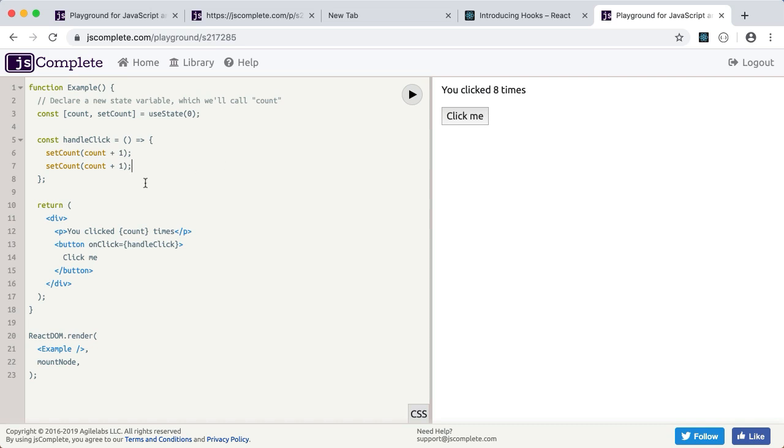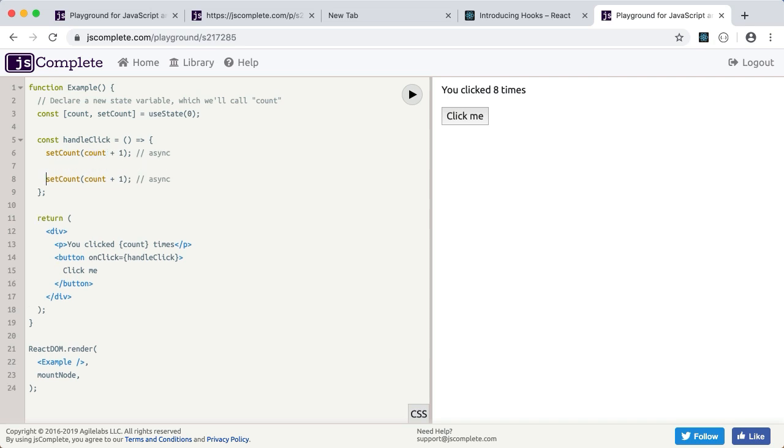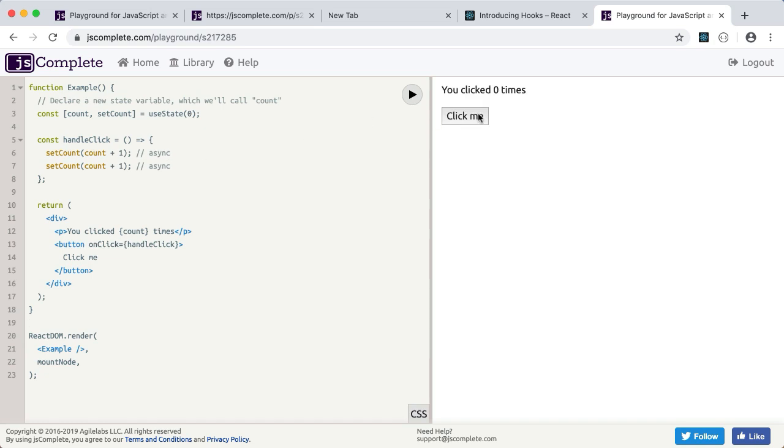And the reason is this is async and this is async. And because it's async, it's not really going to change the count at all, right? You're just reading the count synchronously, and then because it's async, you're falling back in here and you're reading the count synchronously. So you're basically doing that same operation twice, and that's why it's not counting by 2, right? It's just counting by 1.